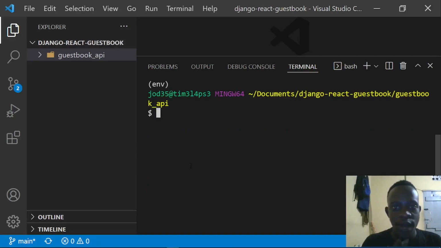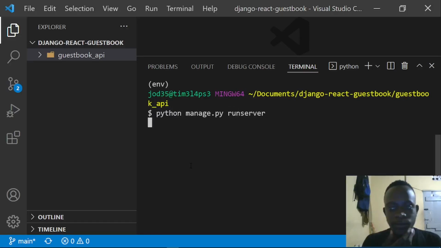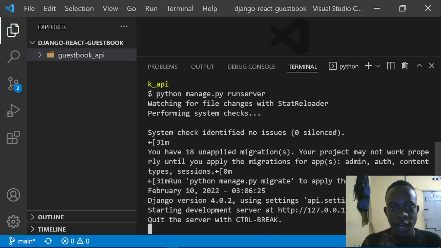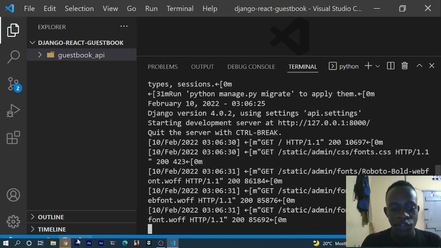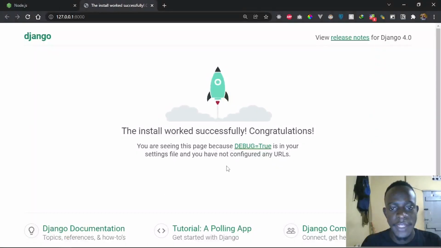To test whether our Django installation has been successful, what I'm going to do is run python manage.py runserver. So this will actually run our local development server. I'll click our link right here with Control and click, and this is going to open up in Chrome. And now we can see that our installation of Django has been successful.